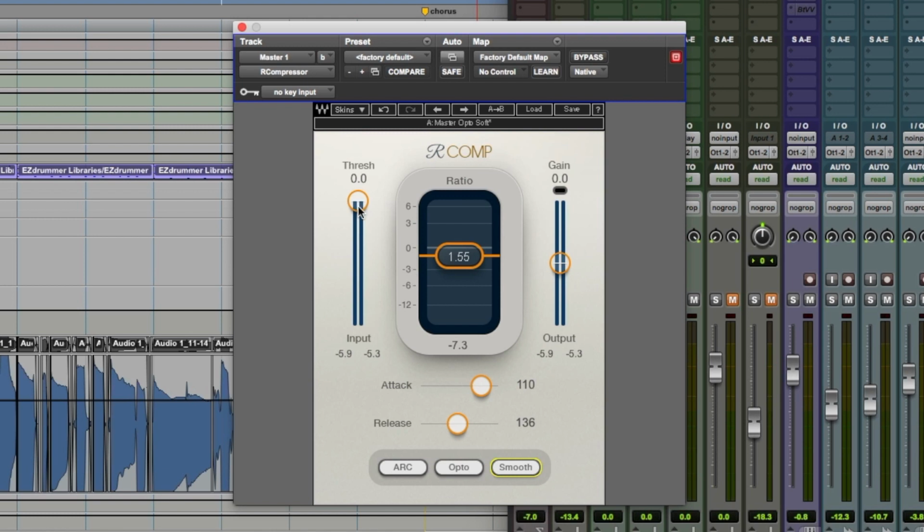I'm going to set the threshold first to get some gain reduction going, and then I'm going to head back around these controls: ratio, attack, release, to set this to taste. I'm also going to turn ARC off so that we have manual control over the release time. So lower the threshold.